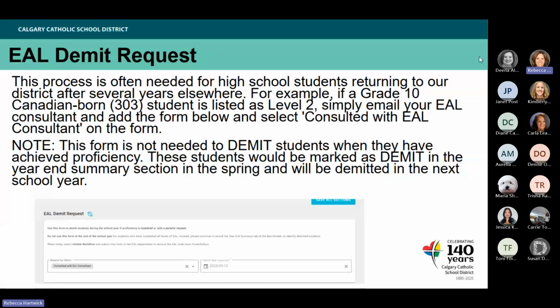Just wanted to go over the EAL demit request. This process is often needed for high school students. We see these the most for high school students, and it's generally for students who are returning to our district after several years elsewhere. For example, if a grade 10 Canadian-born student is listed as a level 2 because maybe they attended grade 2 in our district and the last time they were in our district they were a level 2, but they have now had 8 more years of schooling and no longer require language support or programming, this would be an appropriate student to put in an EAL demit request for.